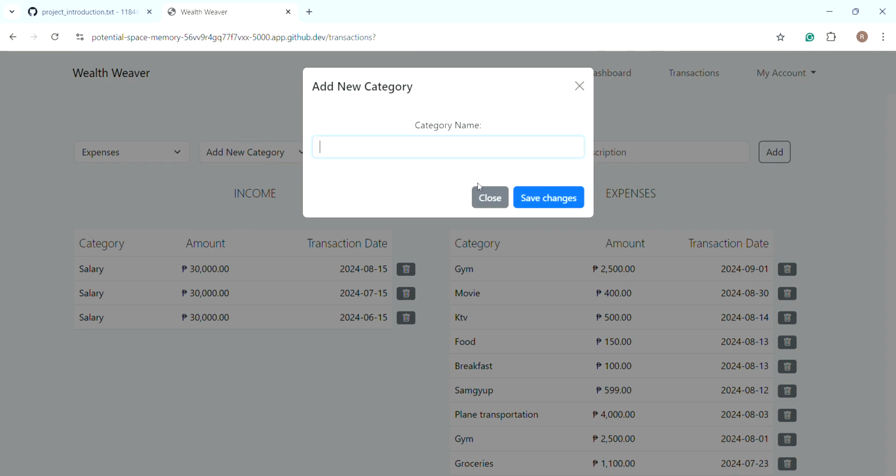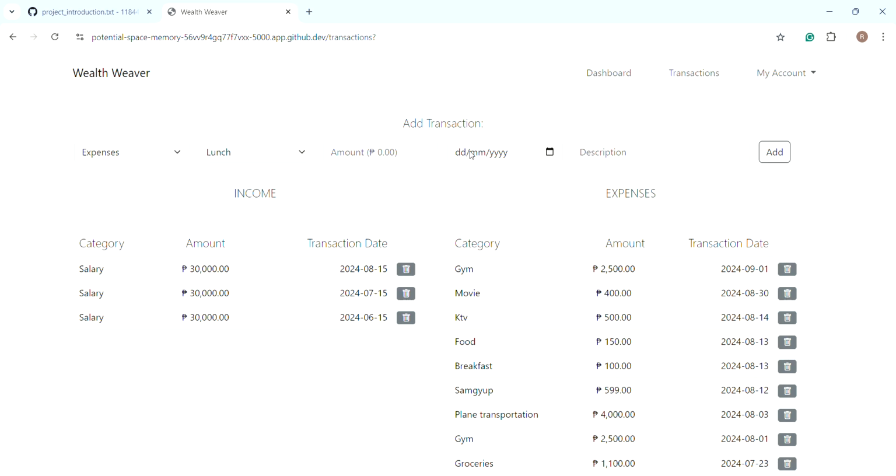Let us add a new category, lunch, 90, and select the day today. Description, I can include chicken, and then press add.